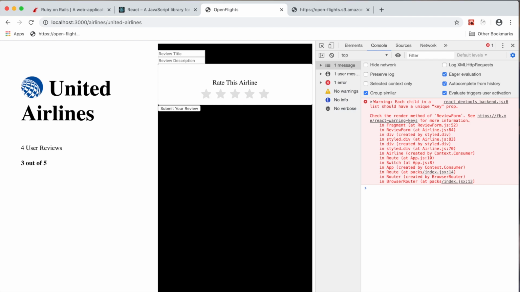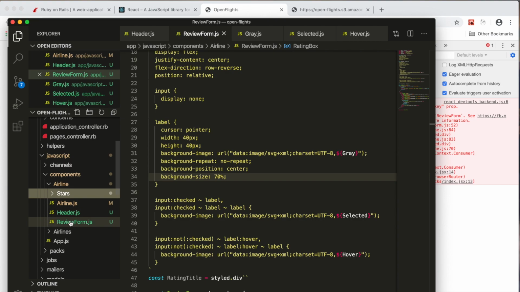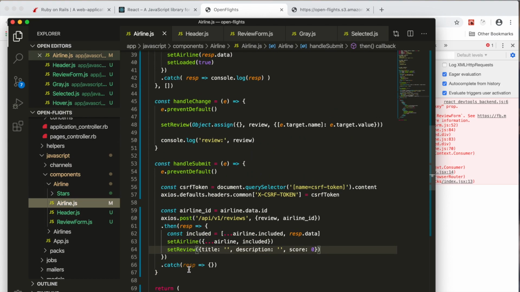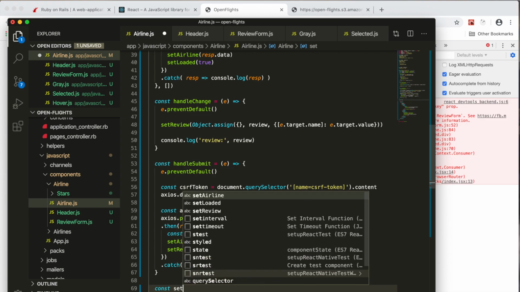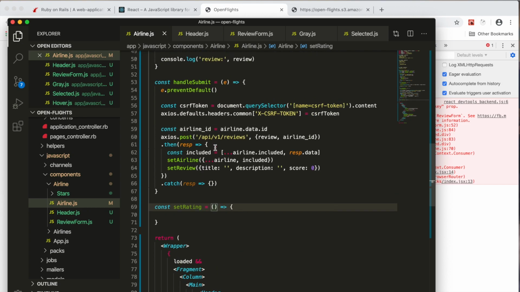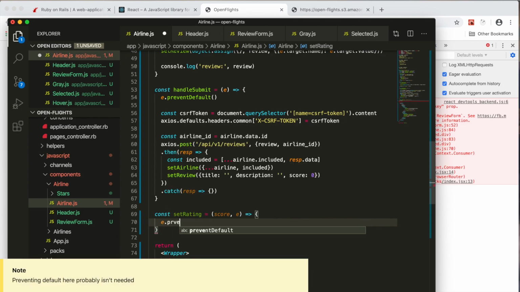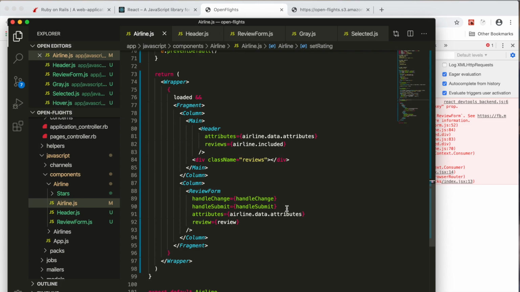So let's create a set score method inside of our main airline component that we can use to actually set the score when we select that star rating. So inside of my airline component, I'm going to create a new method, and I'm just going to call this setRating. And so for this method, similar to what we did above, we're going to pass in the event, but I also want to pass in the score as an additional argument for this method. So inside of here, I'm going to do e.preventDefault. And then what we can do is take this method and pass it down to our review form.